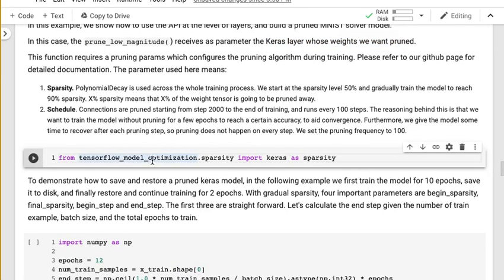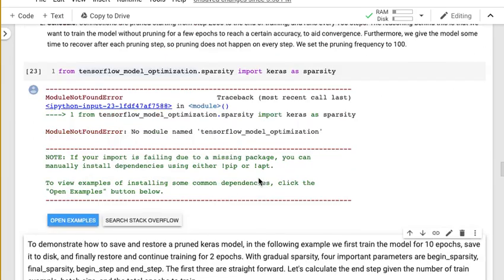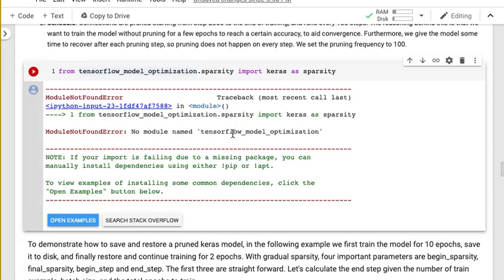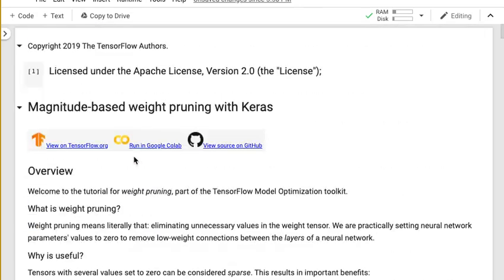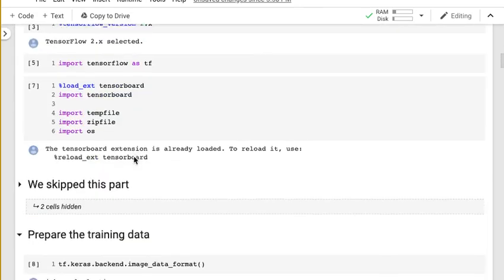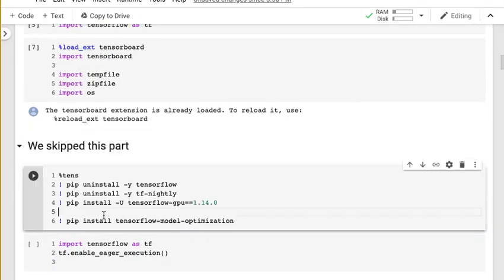Let's try to import this. See what happens. Fail. Okay, what happened? No module. That's because we didn't, way back up here, I think I skipped it. We skipped this part. Install TensorFlow model optimization. Okay, so let's try that.